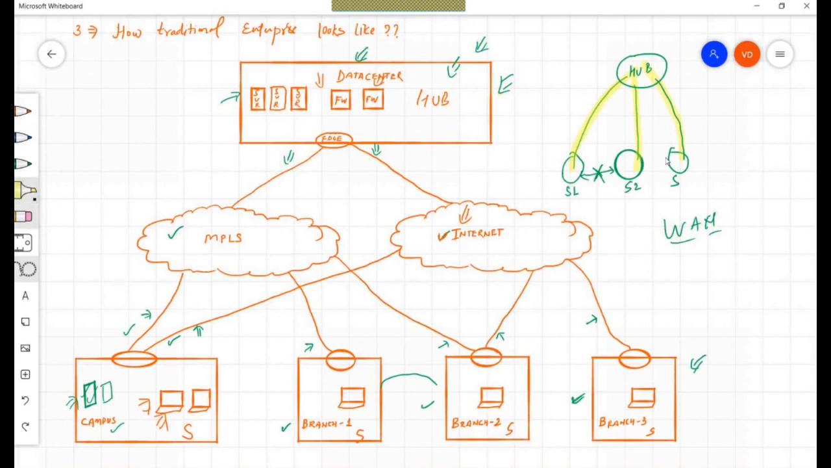So if you see, I'm drawing a traffic pattern from this laptop towards the internet. First it will go to MPLS and reach the data center. In the data center, we have a firewall, which will apply security policies on this traffic flow. It will come to this edge again and then move out to the internet, right?